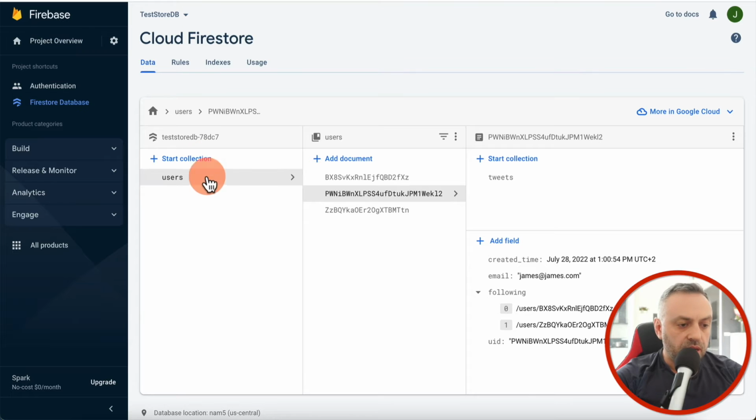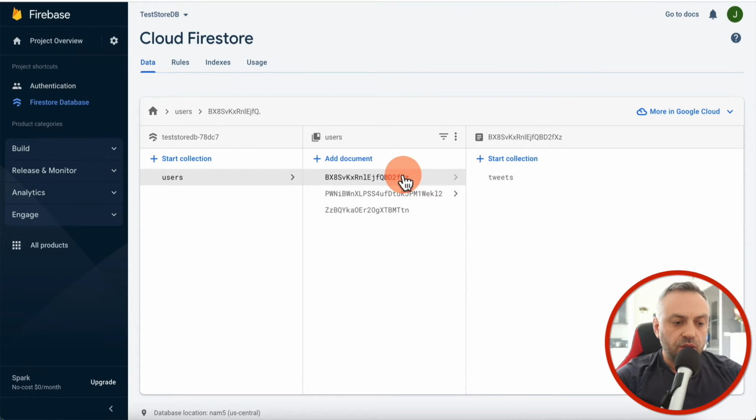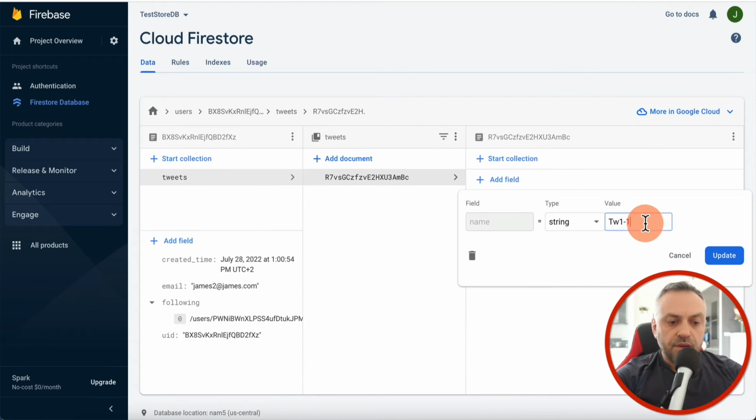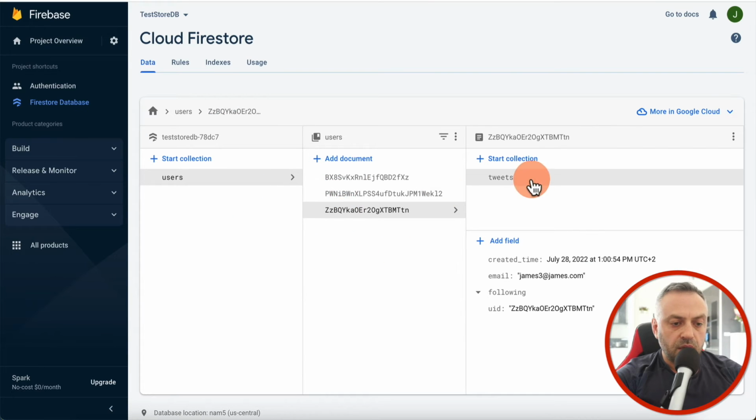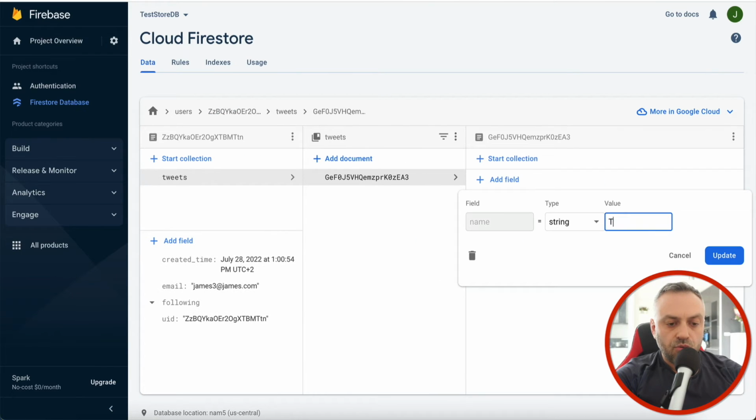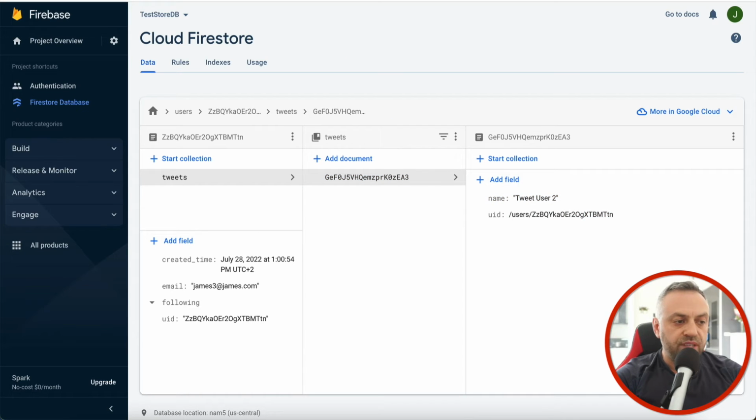So if you go in here, I'm following these two people, which means I'm going to be seeing their tweets. If you go in here, this is their tweet one. Let's rename it tweet user one. Let's go back. And this is the second user. I'm going to say tweet user two. I should be seeing their two tweets here.